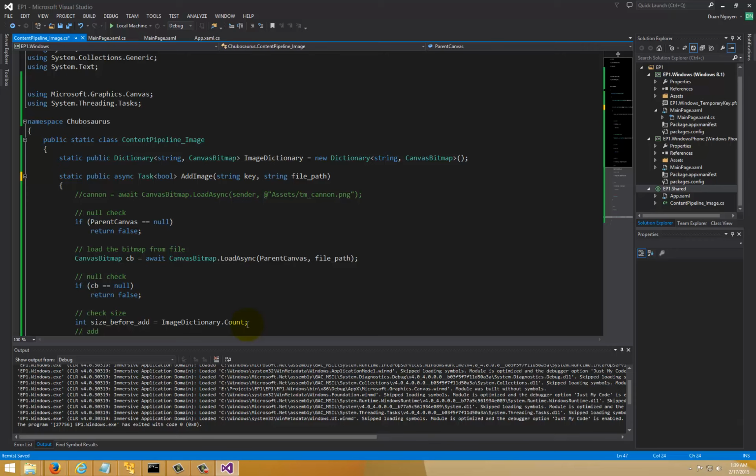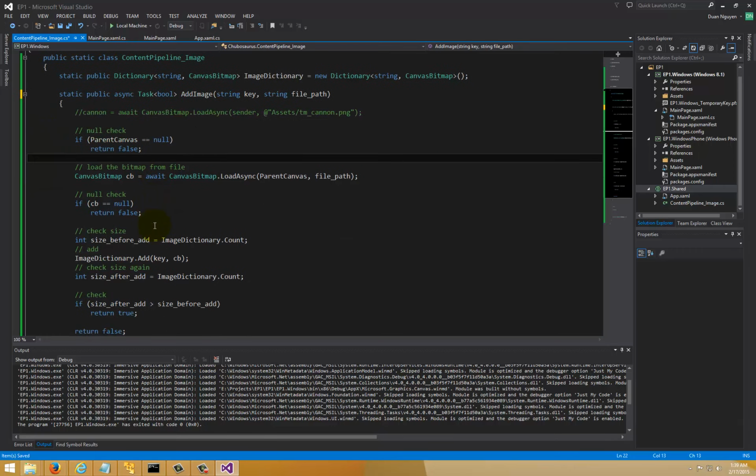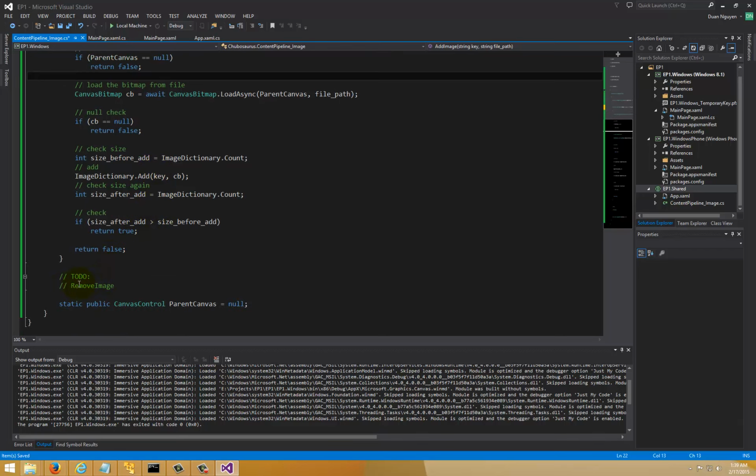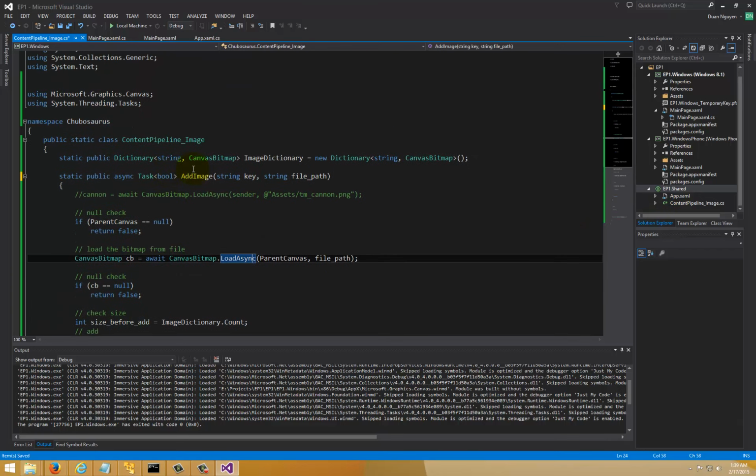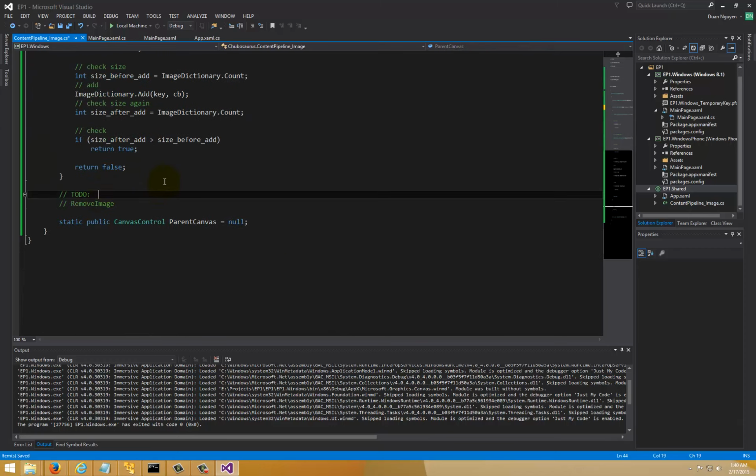When you download this project file from my OneDrive or wherever, I will have the summaries put in for these functions, just to be complete. But for now, I'm not going to do it until the video has ended. So it says to do remove image, and for now we're not too concerned about removing any images that we load into the dictionary. So we will keep this as a to do. So like that.